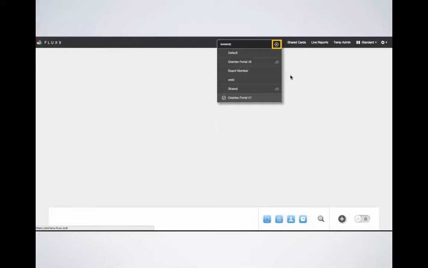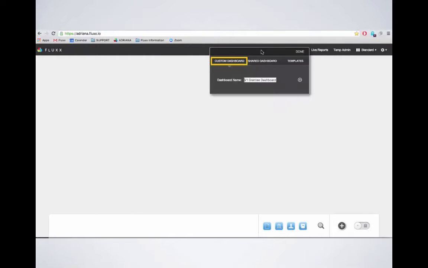Okay, first, you're going to go ahead and open the Dashboard Manager. Note that you have an option of selecting New, which is this plus sign on the right, or Manage on the left. Here, we're going to go ahead and click the plus button. Now, a new pop-up menu will appear with Custom Dashboard, Shared Dashboard, and Templates as options. However, the first one that you see is the Custom Dashboard, and here's where you're going to be creating your new Grantee portal.